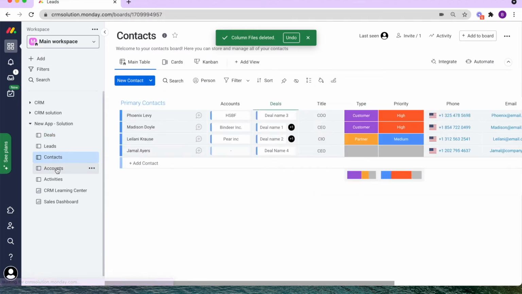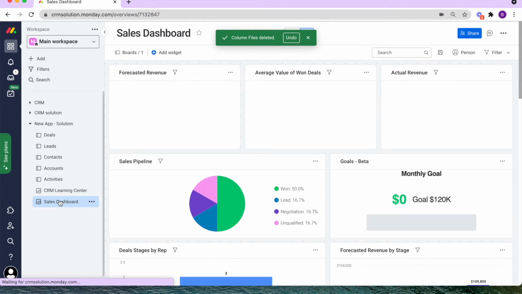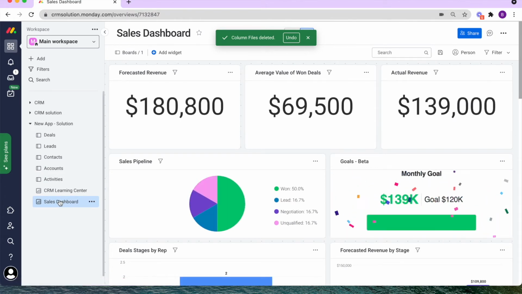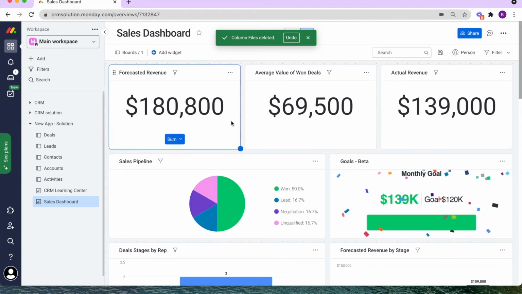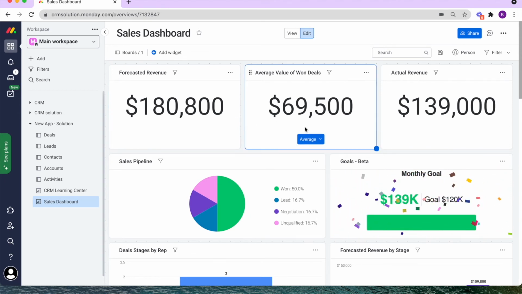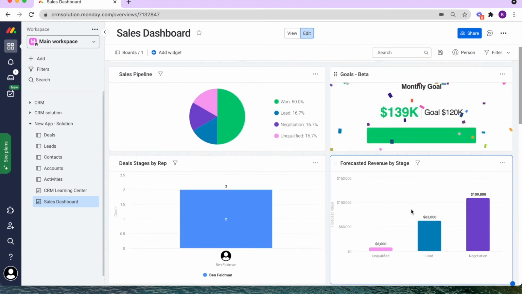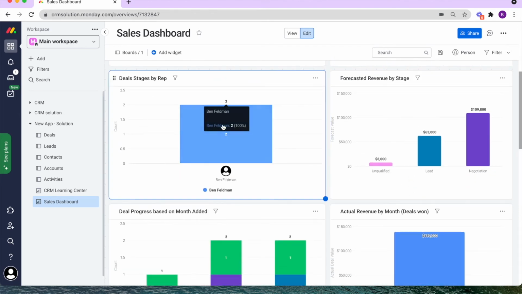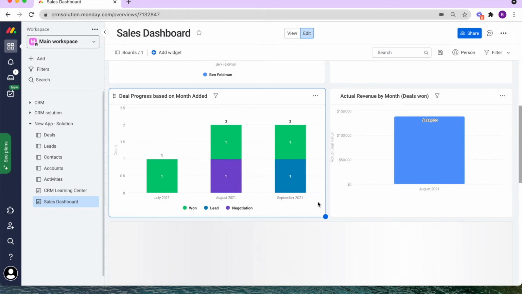From all of these boards, we can have a dashboard. Now, a dashboard is a high level area where we can start pulling in data from multiple boards to see a high level overview. So let's say I have multiple deal boards for whatever reason that is. Let's say it's different teams, and I want to see on a high level in my entire company what's our forecasted revenue, what's the average of one deal, have we hit our monthly goal, things like that, which sales rep is making the most sales. All of this can be pulled into one place.